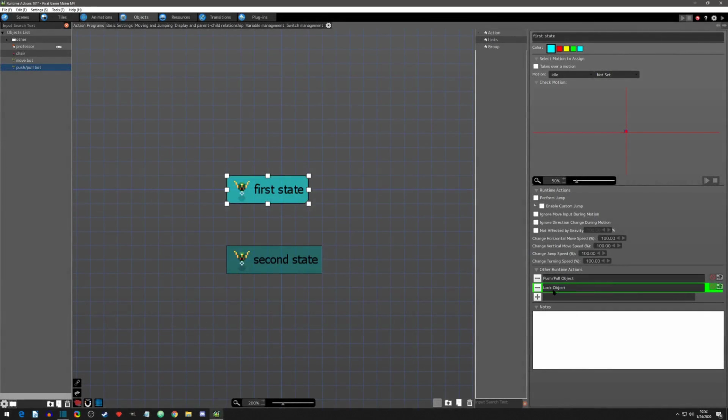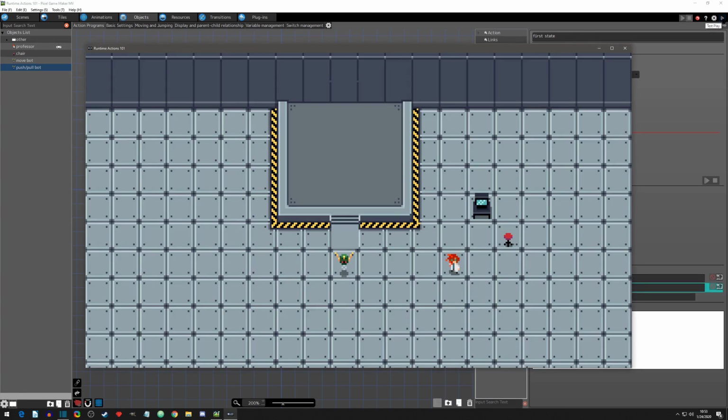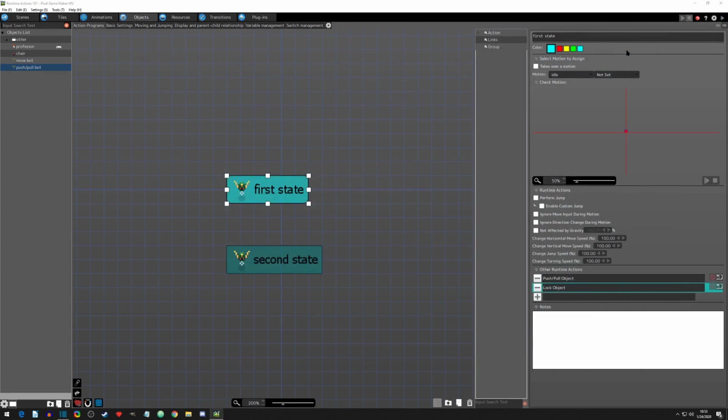Quick edit here to show an interesting interaction between lock object and push pull. Most runtimes need the lock object ahead of it so that it registers the lock and then the runtime will perform the action on the lock. Well, with push pull object, you can actually have the lock object behind that runtime, since push pull makes it to where this entire state will be a push and pulling object. Then you can actually lock behind it and it will still take effect. So just to show that this works, I have lock object behind the push pull, and when I go to playtest, you will see that the professor still gets pushed. So that's it for this edit.